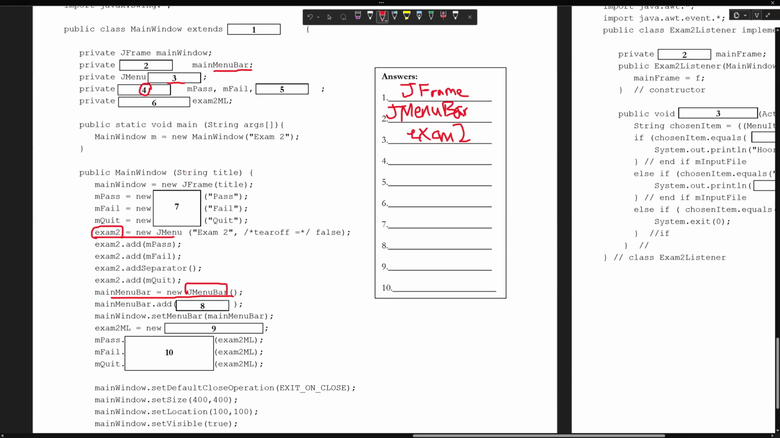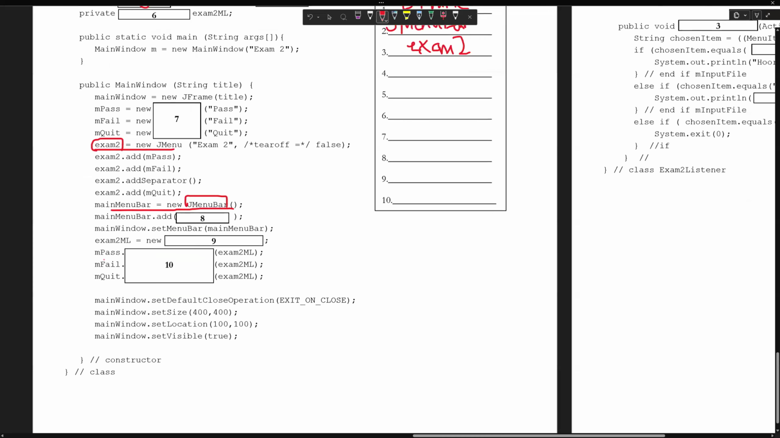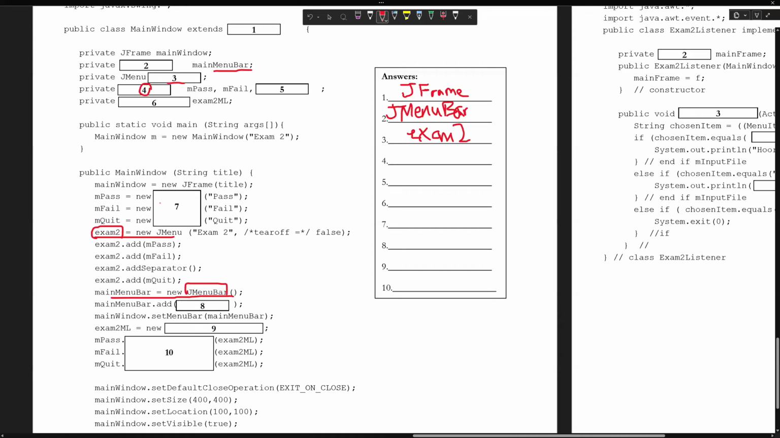Number 4, we want a class with the variable names mpass, mfail, and number 5. So mpass, what is mpass? Mpass equals new something. Let's see where this is used then. Okay, mpass is used when we're adding to a JMenu. So we call jmenu.add and we pass in a JMenuItem. So the type is JMenuItem.